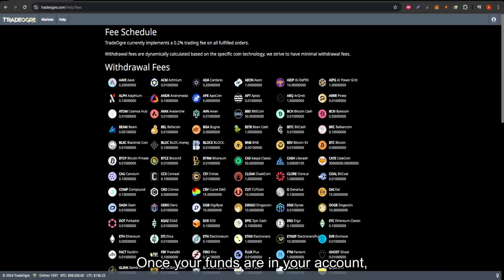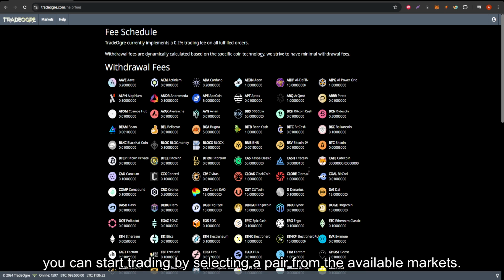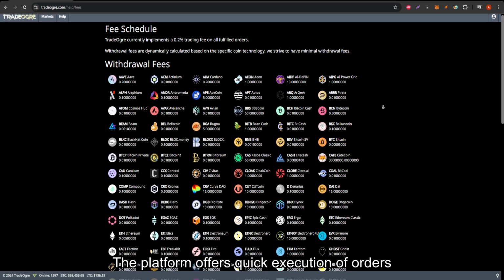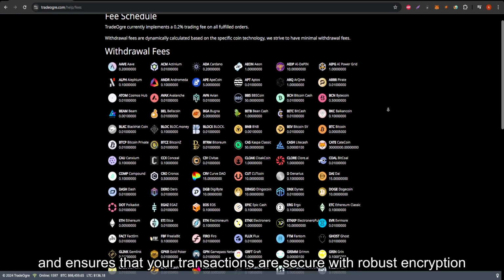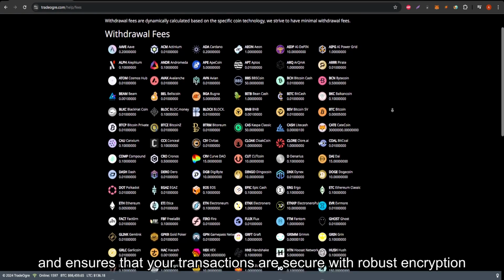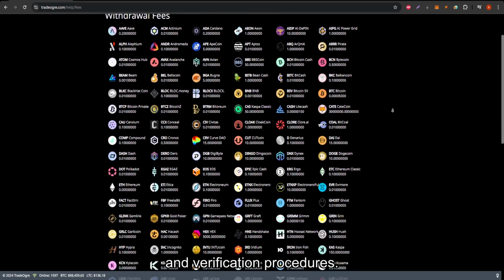Once your funds are in your account, you can start trading by selecting a pair from the available markets. The platform offers quick execution of orders and ensures that your transactions are secure with robust encryption and verification procedures.